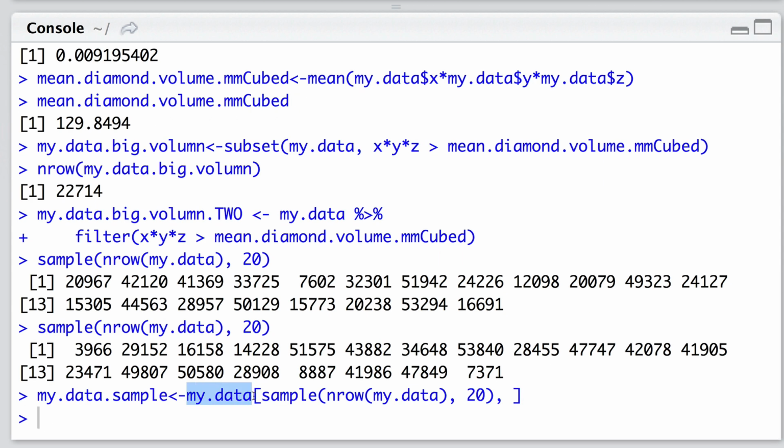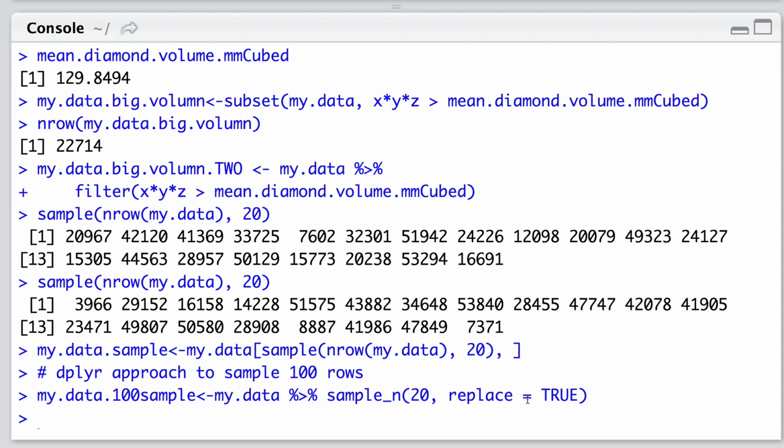So we have my data, we have the square brackets around it, so we're indexing values within it. For rows, we're interested in 20 random numbers sampled between 1 and 54,000, and we'll collect all the data for the columns. A dplyr equivalent to this is using the sample underscore n.